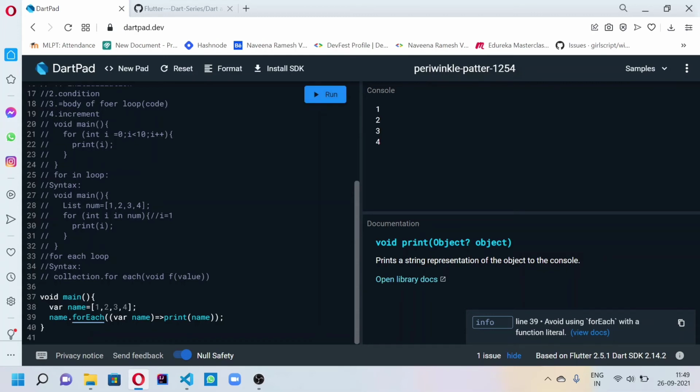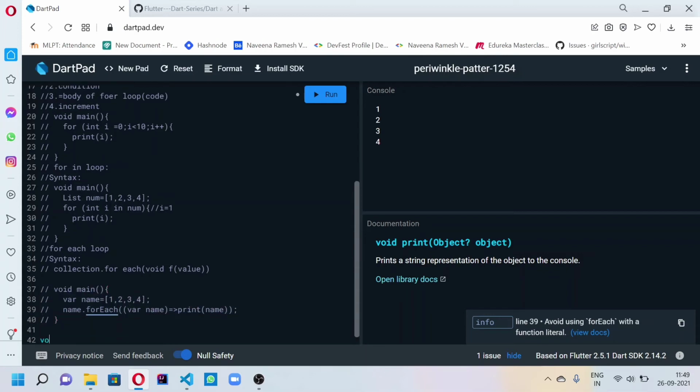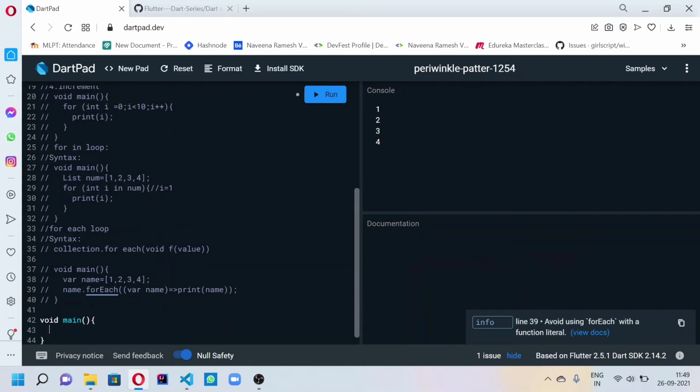Okay, I know that you are confused. Let's see one more example, and I'll explain that. Don't worry. I know there is some misunderstanding in this example. Okay, the syntax: first we create a variable. The variable we'll give as num with 10, 20, 30, 40.